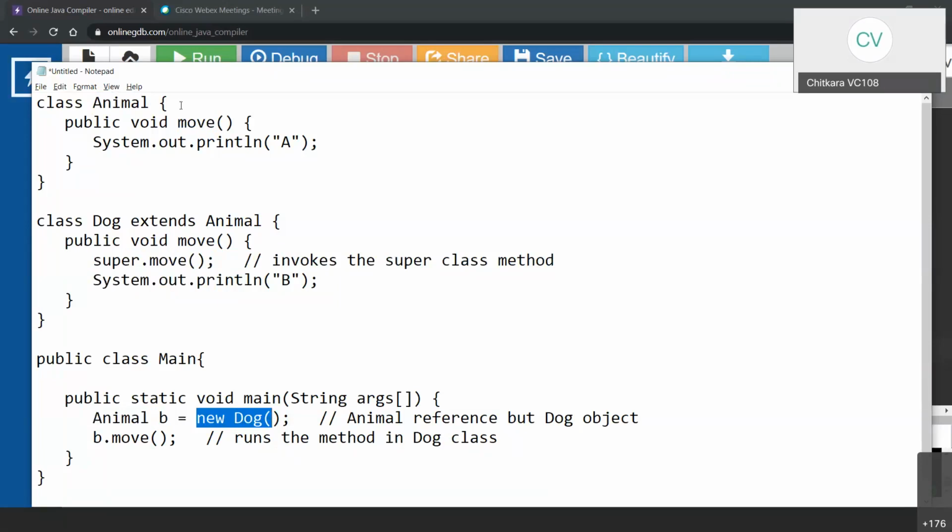Do I have a constructor? I do not have a constructor. Fine. So it comes over here to the move function. Is this move overriding this? Yes, it is overriding this. Can I make a call to this? Yes. How? By saying super.move. So the control comes over here, displays A. Then it displays B. So the output will be A and B.